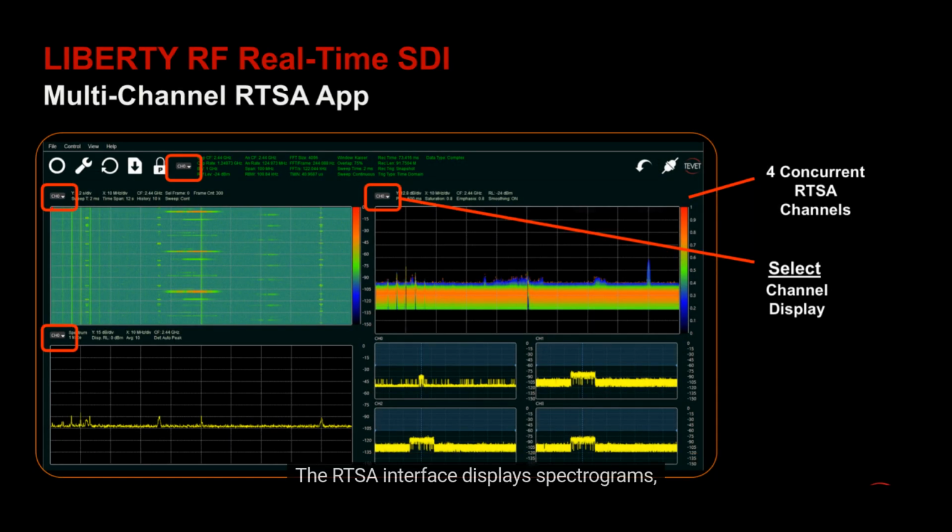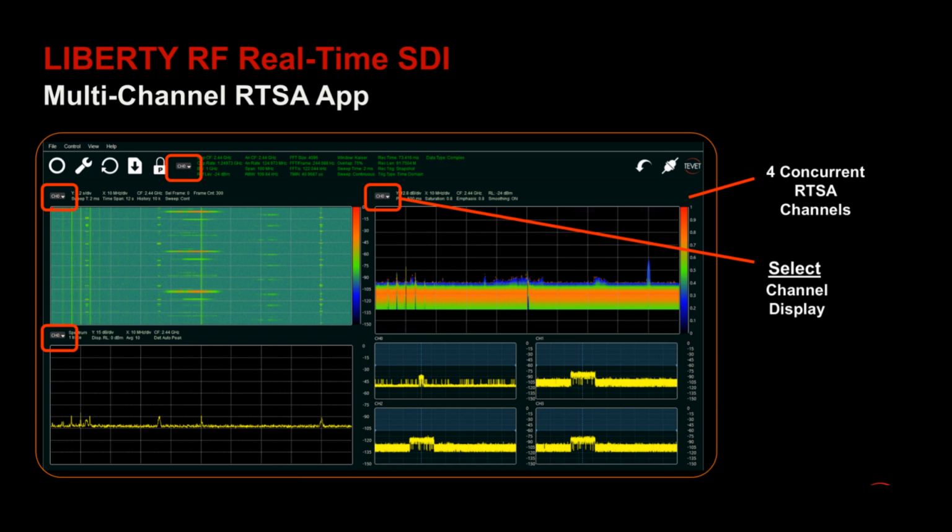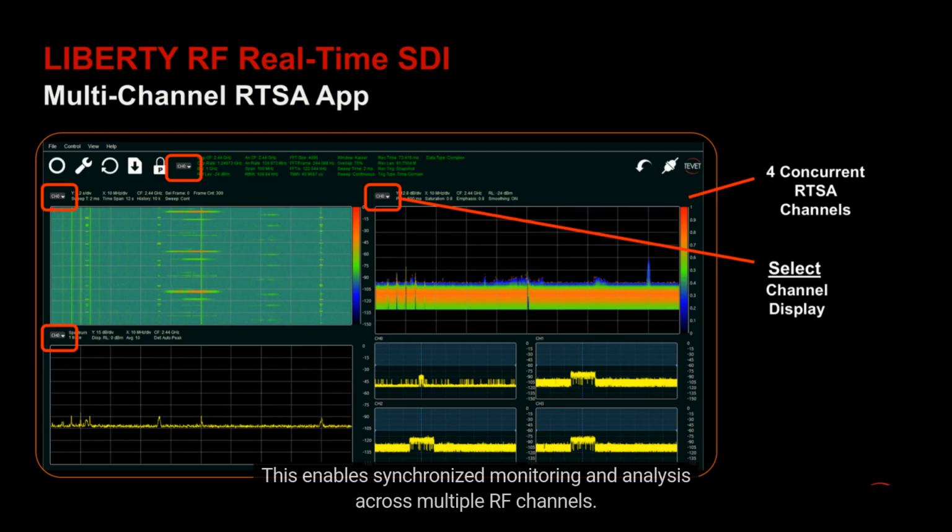The RTSA interface displays spectrograms, histograms, spectrum views, and time domain data for all active channels. Users can select which channels to view and configure recording and trigger settings directly from the interface. This enables synchronized monitoring and analysis across multiple RF channels.